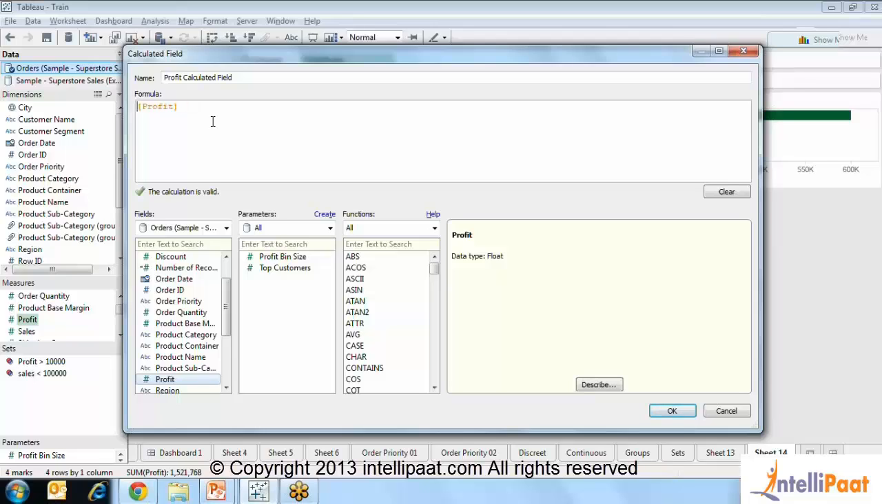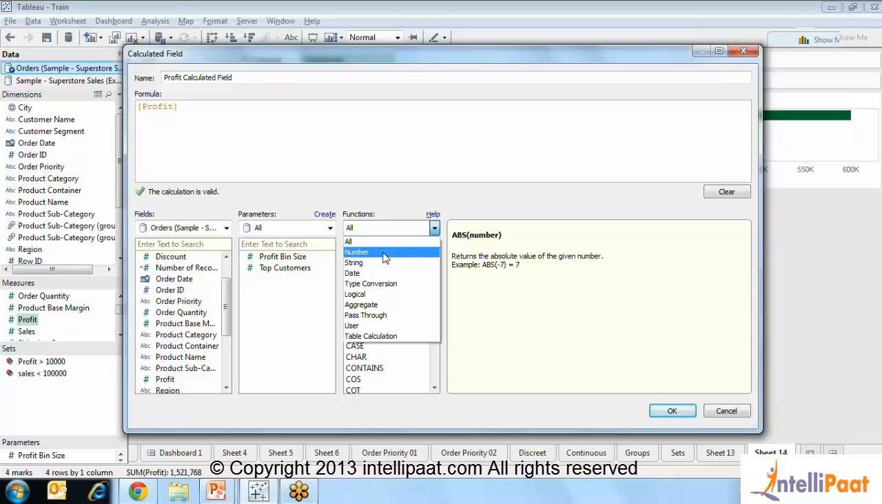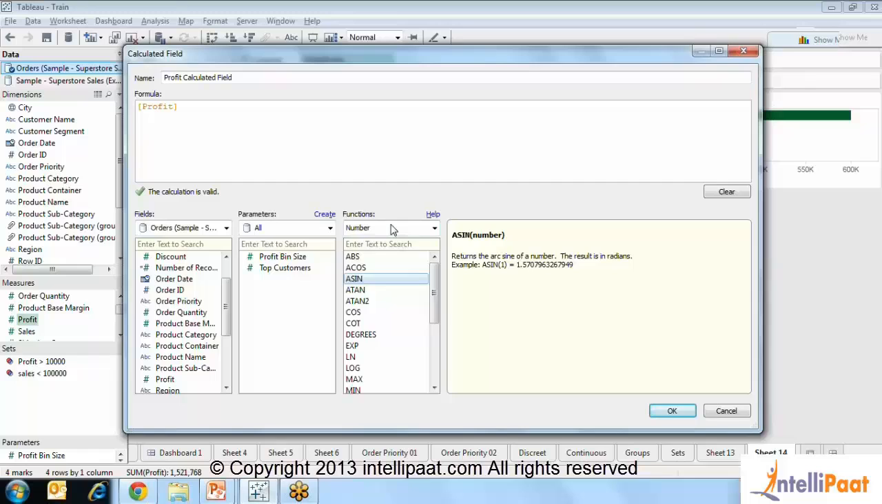So what all can you do in this calculated field? What all formulas can you apply? Tableau provides a lot of built-in functions that you can actually use, and these are the functions. The functions are listed here, so you can see all of them here, or if you want to see them by group, like only the number functions and all those things, you can do that by selecting this drop down.